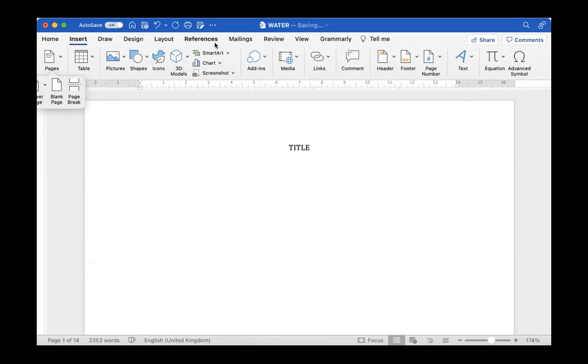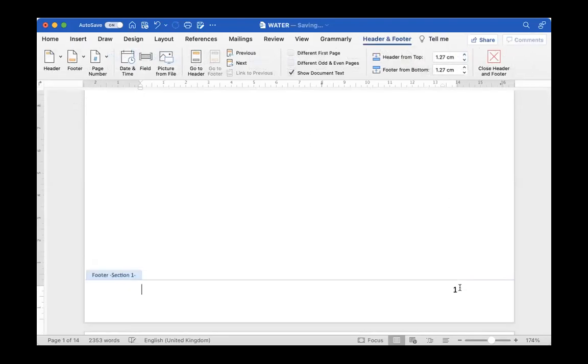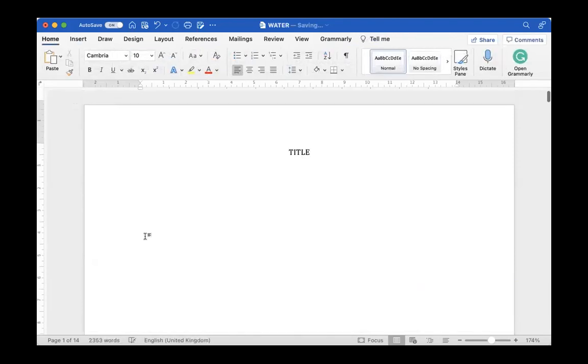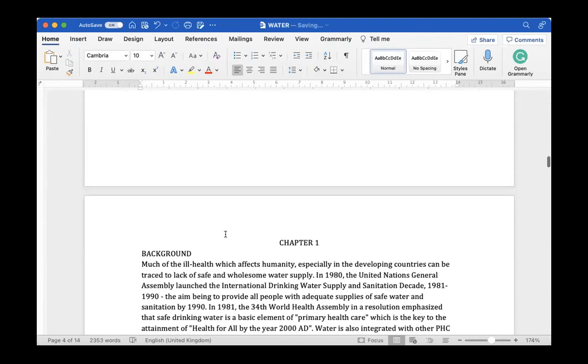I'm going to remove all my page numbers. I already inserted some page numbers into this work. So I want my title page, my certification page, my acknowledgement page to all be in Roman numerals, and I want just from chapter one to start the main numbering of my work. So I'm going to start from chapter one and tell Microsoft that this starts a new section of my work.